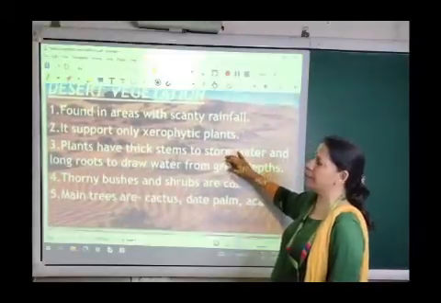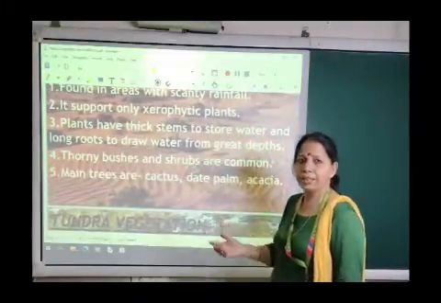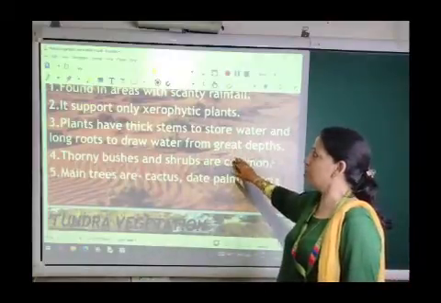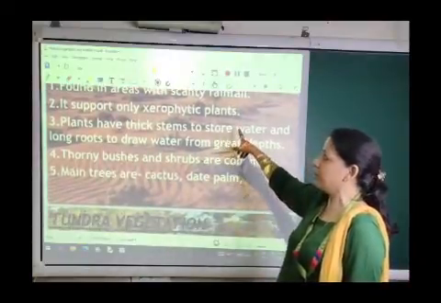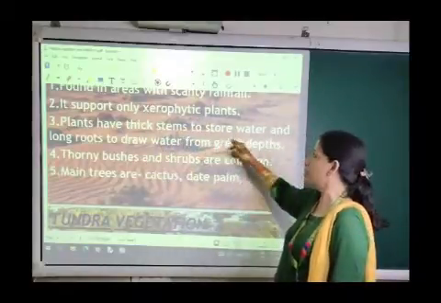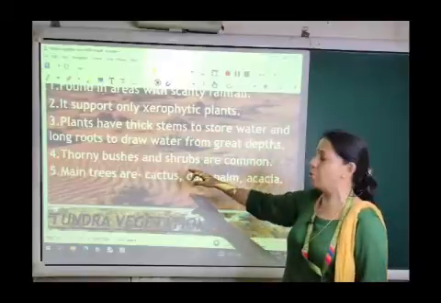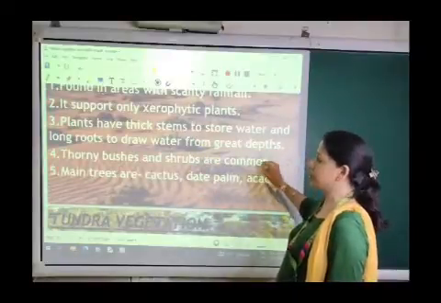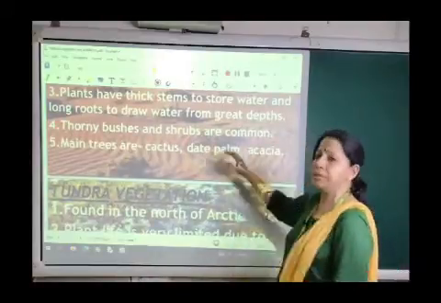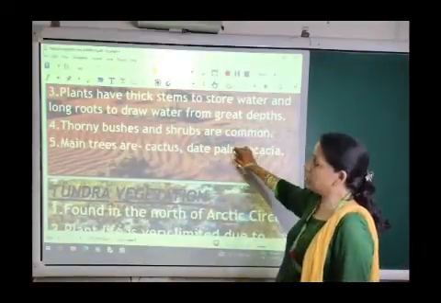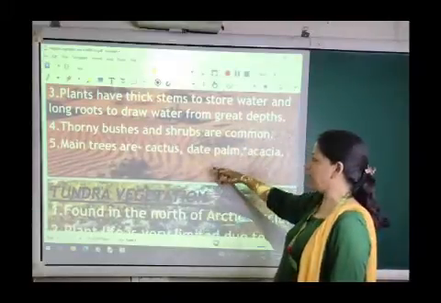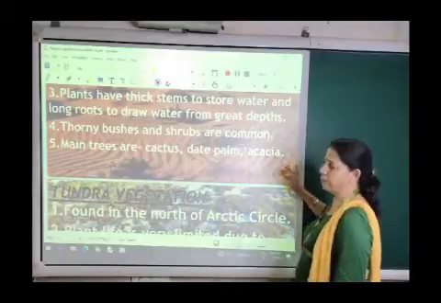Now here you know that in deserts what do you find? Only the cactus and other varieties of these trees which are actually xerophytic plants. It supports only xerophytic plants because these plants have thick stems to store water and long roots to draw water from great depths. So you have all the different varieties of cactus and the date palms growing here. Thorny bushes and shrubs are common. Main trees are cactus, date palm, acacia.